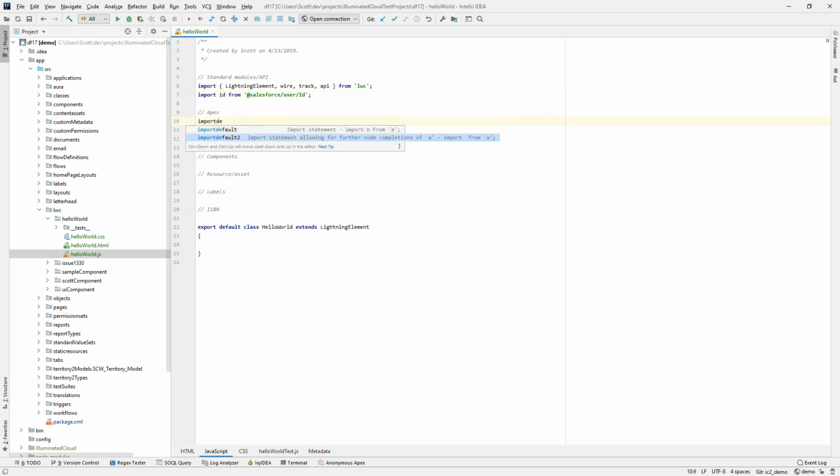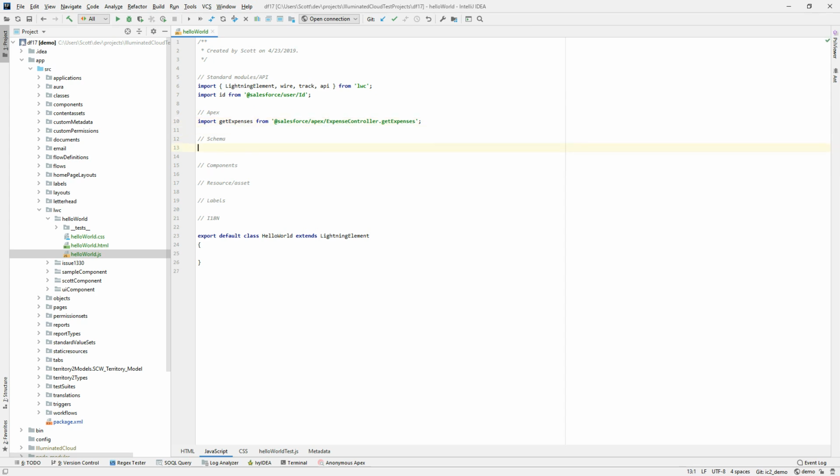Now we'll do import default to from Apex, and we'll go ahead and say ExpenseController.getExpenses, and it'll automatically prompt us to do getExpenses. And I'll do one more. I won't go exhaustive on this, but import default to from schema, and we'll say that from shopping list item we want to get amount, and we want to import that as amount. So it makes very quick work of imports even in the free base IDE.